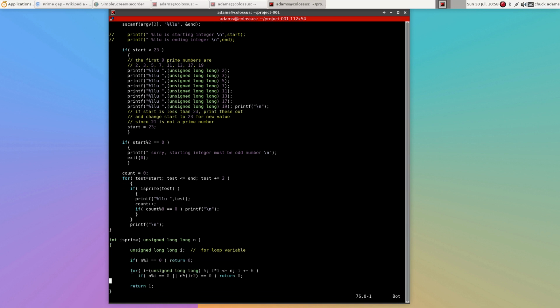All right, now here's my function. Is prime takes a 64-bit unsigned integer, variable name n. I've got a loop variable I. And then I check to see if the number is a multiple of 3. If n mod 3 is equal to 0, then it's impossible for that number to be a prime number, so I return 0.